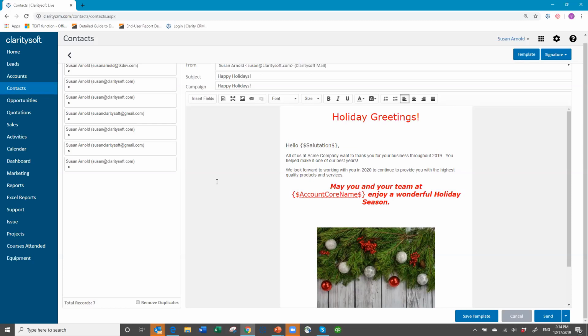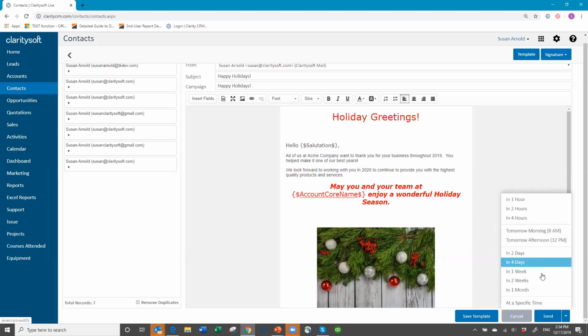Okay, so then I can come down here and I can just click send, or I can click on this little drop-down list, and then I can say when to send it, in an hour, 2 hours, 4 hours, tomorrow at 8 o'clock in the morning, in 2 days, whenever. So you can line up your emails. You might send out different campaigns, line them all up at once and then stagger them as to how to schedule. And you can even set a specific time.